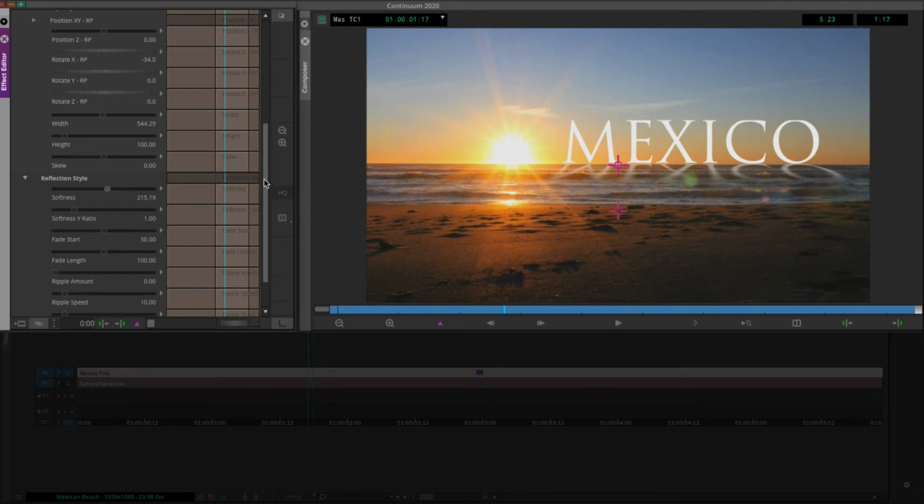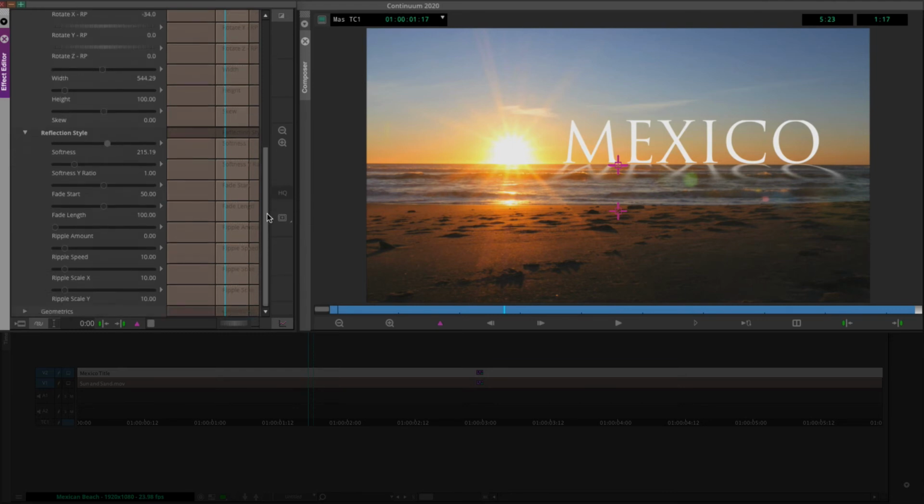Now, something that I also want to point out here is that if you take a look, what we also have the ability to do is to add a little bit of ripple to our reflections. If I wanted to get in and add that ripple, what this is going to do is give it the appearance that it is over top of water. So you do have that option if you want it.